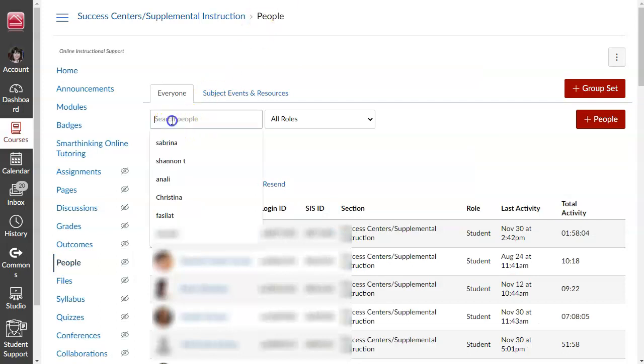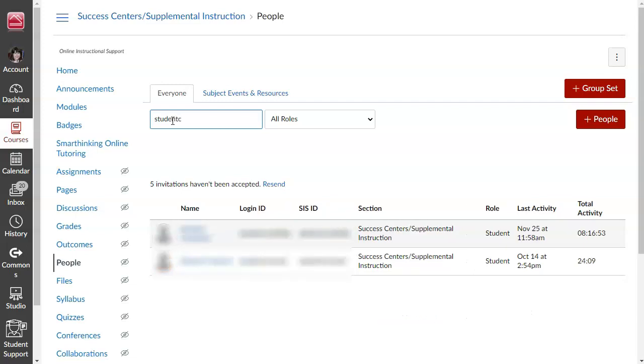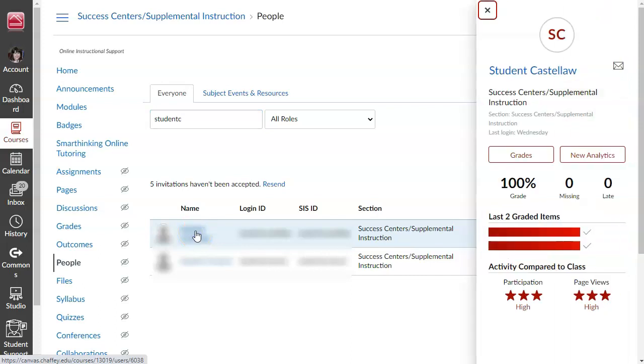Then search People to find the student's name. Click on the student's name and click on Grades in the pop-up window.